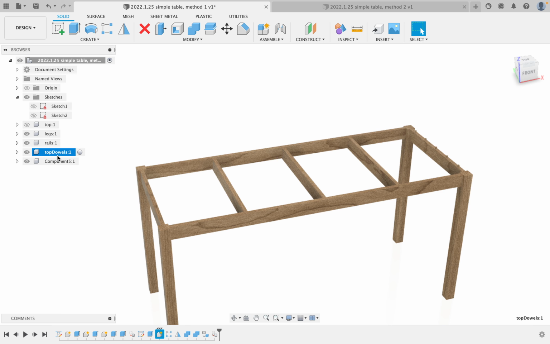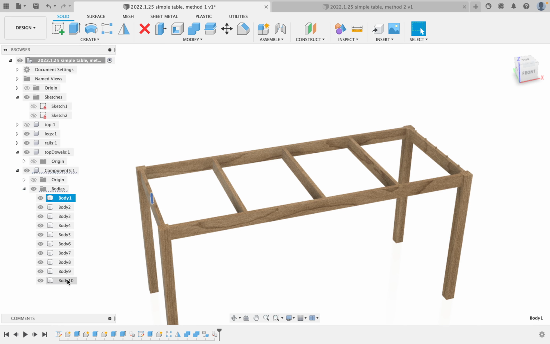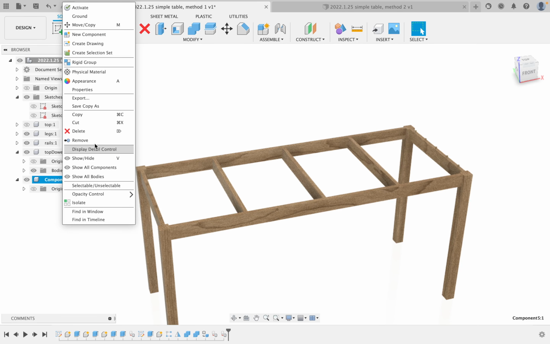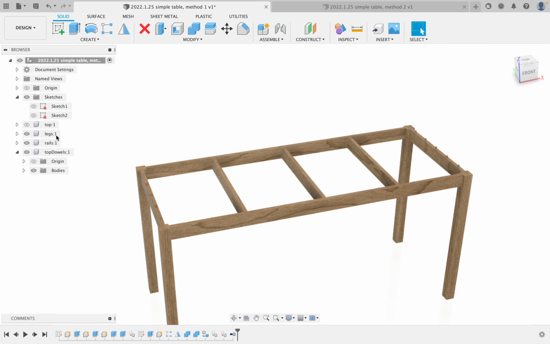Did I not? Top dowels? Do I not have anything in that? My mistake. I put them in the wrong one. I don't need this component 5. Remove. Okay, I have my top dowels.